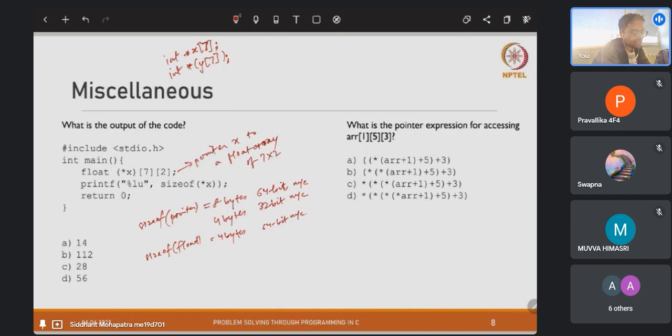So when you do sizeof(*x), it will give you 7 into 2 into 4, which is 56 bytes. 56 bytes of space is being consumed by this *x. Now what if you write sizeof(x)? What will sizeof(x) give you? x is actually a pointer. *x is the array, but x is the pointer. So if you write sizeof(x), you will get simply 8 bytes. That is what you will get.